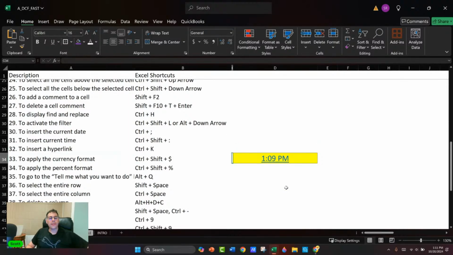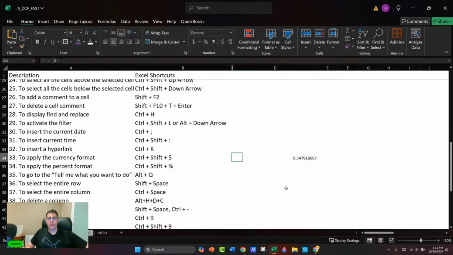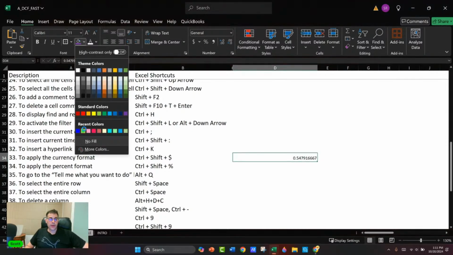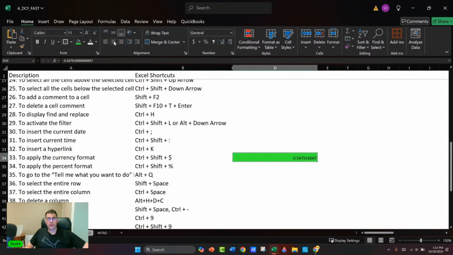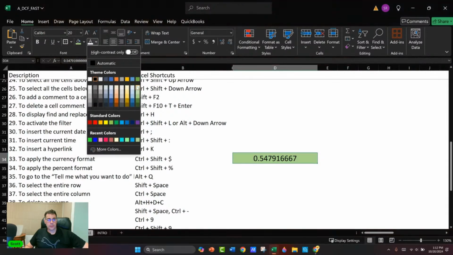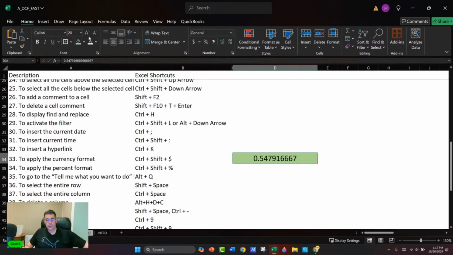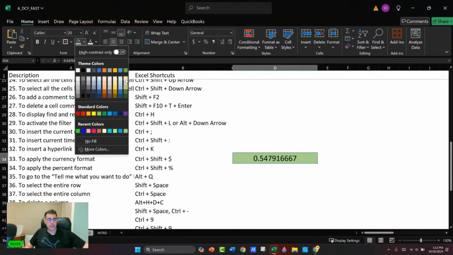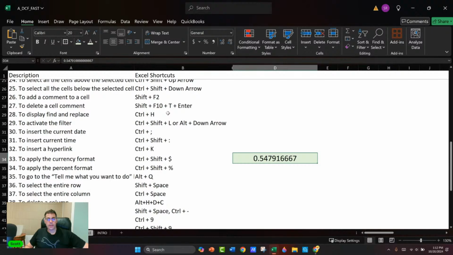So to apply the currency format, let me remove the hyperlink. I actually know the keystroke to remove a hyperlink. I've used it before. Damn it. Okay.